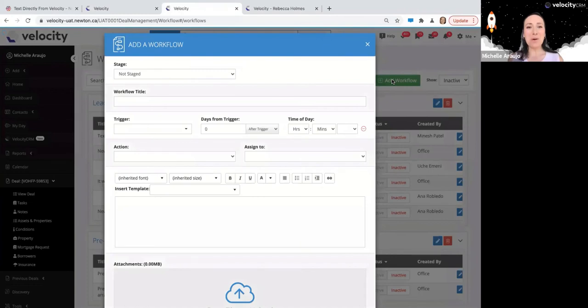Click the add workflow button. Again, don't worry about putting it in a stage. Give your workflow a title. So the title is phone new potential client, let's say, right? So phone new potential client, that is the title of my workflow. That's what will show up under my day when this reminder pops up. Okay, so what triggers this reminder?